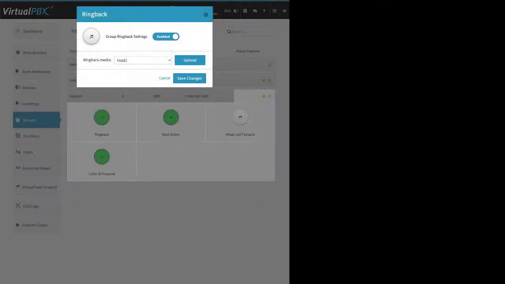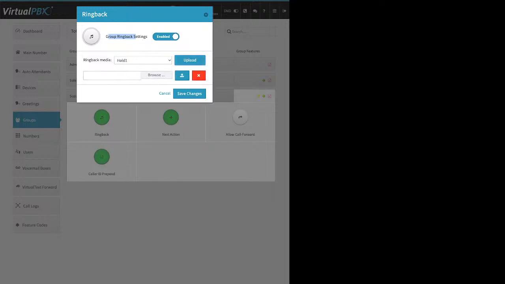First up is ringback. So call comes into the group, rings your staff members' phones. That ringing sound is piped back to your inbound caller, right? That's the ringback. If you don't want that, instead you want a music file to play, right? You would enable the ringback feature, upload a .wav or .mp3 file up to 1 megabyte.